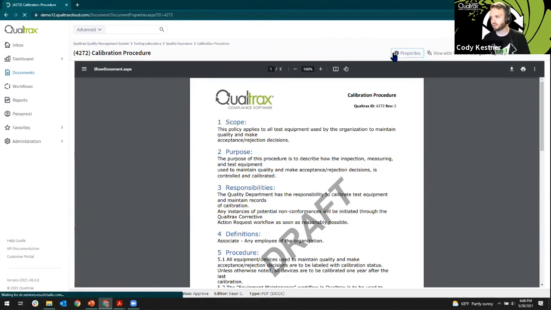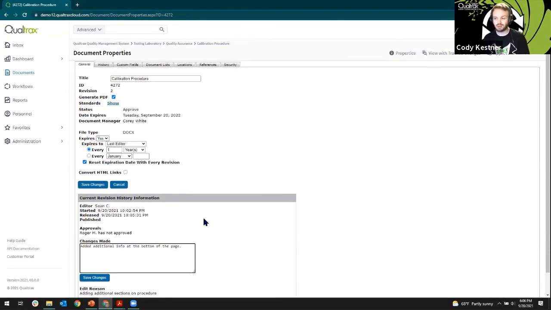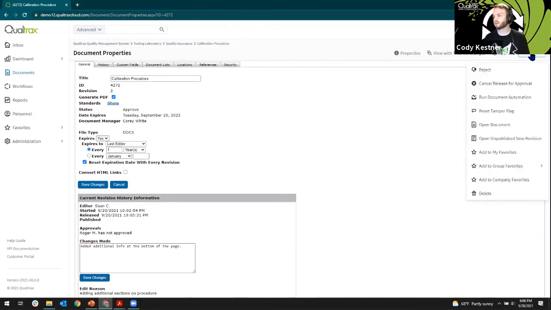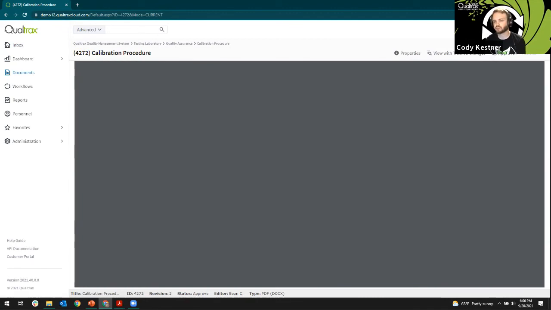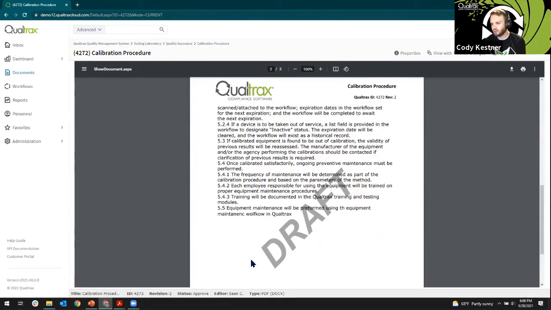Let's go to properties. Added additional info at the bottom of the page. Not very descriptive, so we're going to have to go in and actually look at it. Let's go to actions. Let's open that unpublished new revision. And it looks all right. Maintenance will be performed using the equipment.